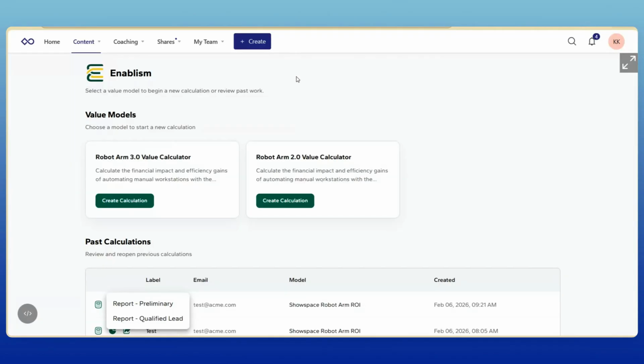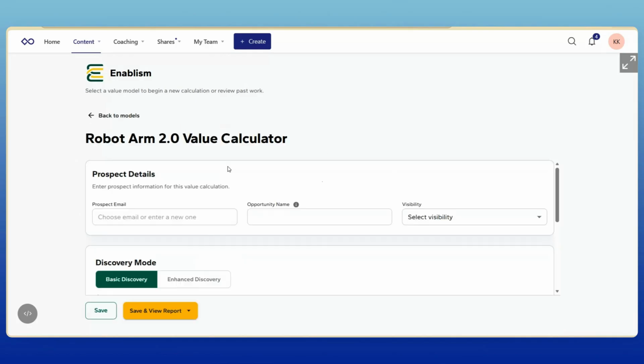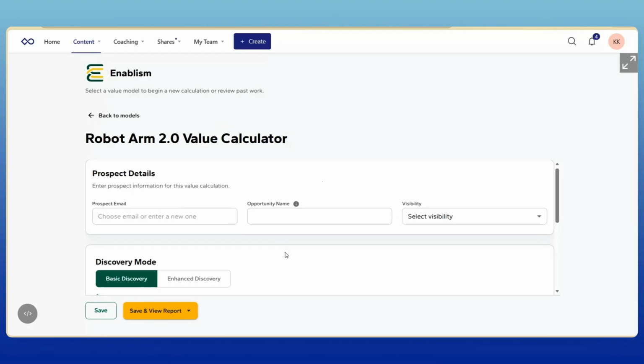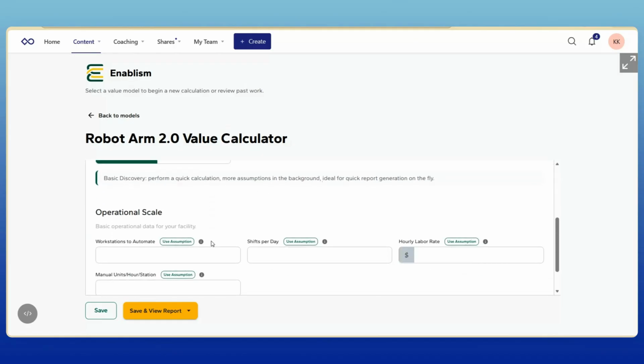From a seller's perspective, whether within a Showpad experience or viewing an asset, they can access an Enablism calculator directly. There's no need to switch tools or jump between tabs. By entering a few inputs tailored to the prospect's scenario, they quickly receive a calculation based on approved value logic, instead of relying on a one-off spreadsheet.